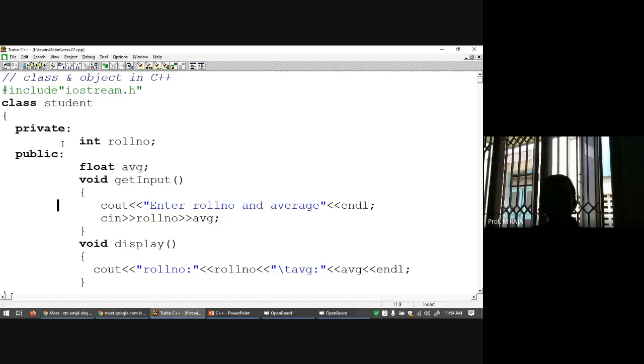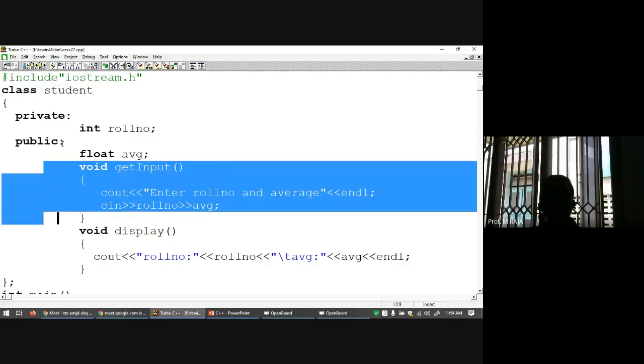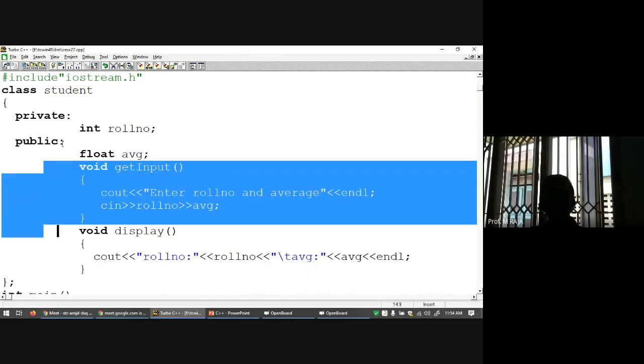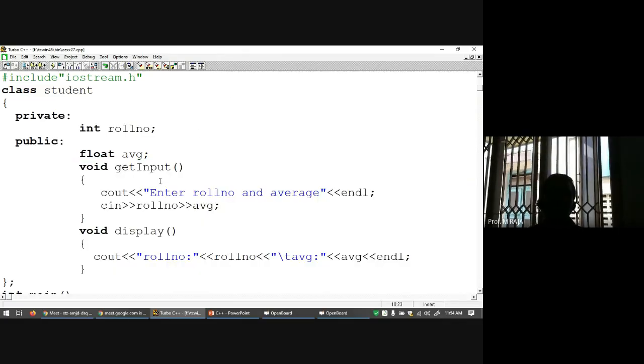Then the functions get input and display are defined inside the scope of the class, because the function definition of get input takes just 2 lines and display takes just 1 line. So there is a minimal number of executable statements. So these are defined like inline functions, or automatic inlining. This is nothing but the automatic inline concept, because the function definition is included inside the class declaration itself.